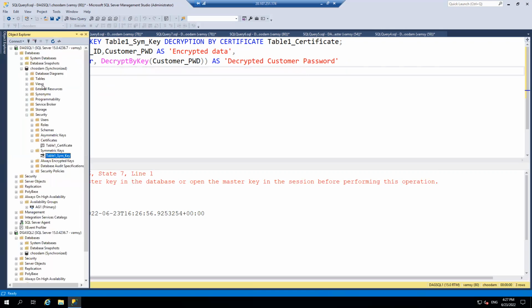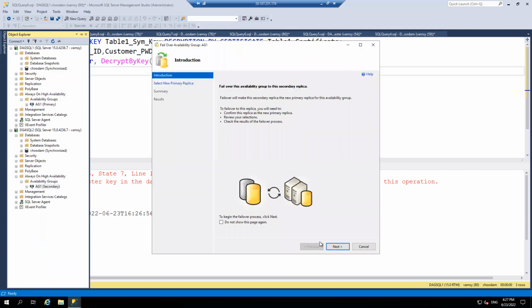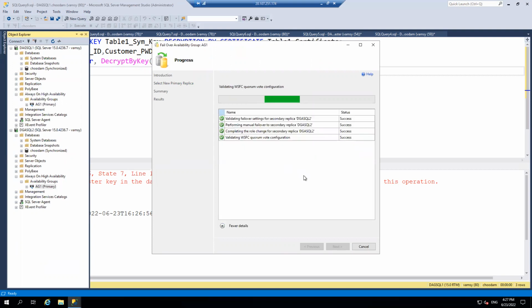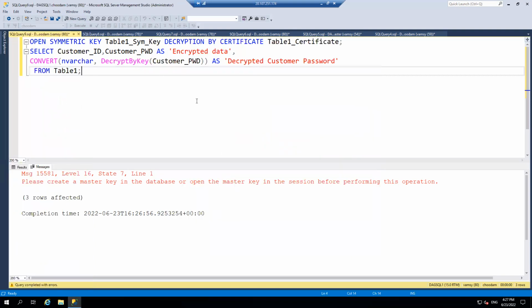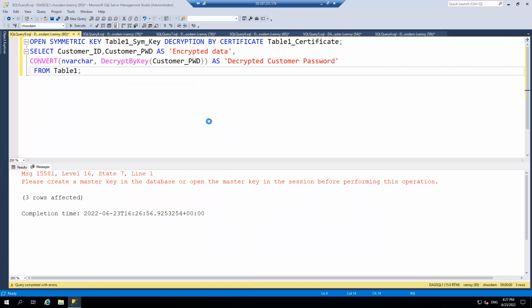Now I am failing back to SQL 2, because when I performed this on SQL 2 without using the password, I was able to find the data. I was able to decrypt the data. Let me do this now. Refresh. It's secondary, and now I'm doing the failover. In a couple of seconds, it will fail over. Yeah, done. So now I'm back to SQL 2, which was primary at the time of creation, and I'm switching the connection to SQL 2.